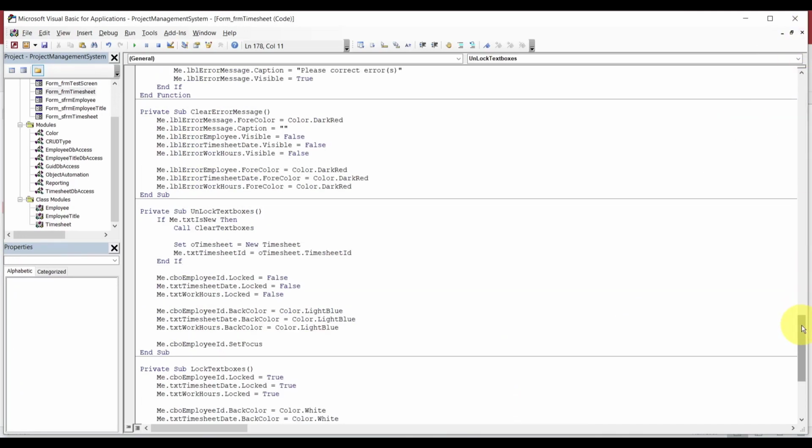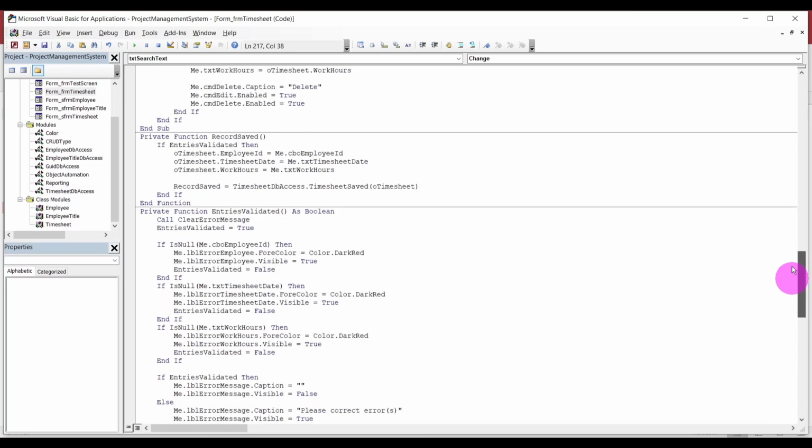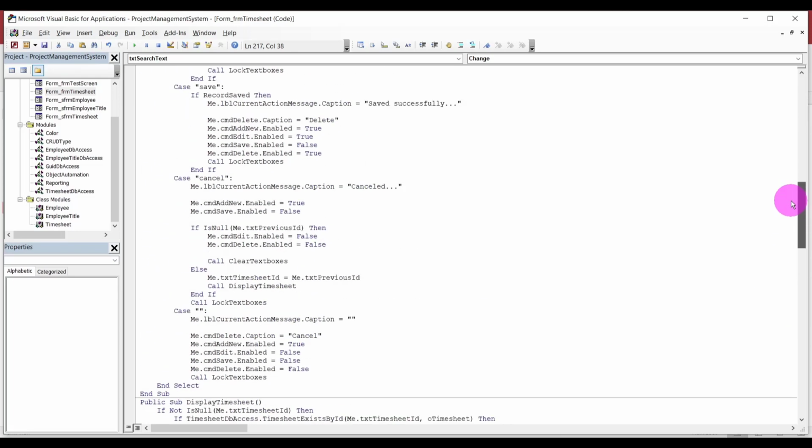So I'm going to go to the bottom here. You see it right here. I'm going to copy that little guy right there. Copy. We're going to put this guy in the save right here.